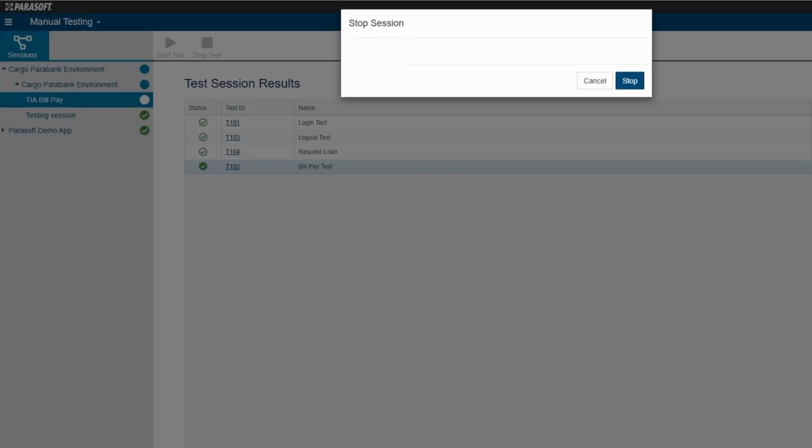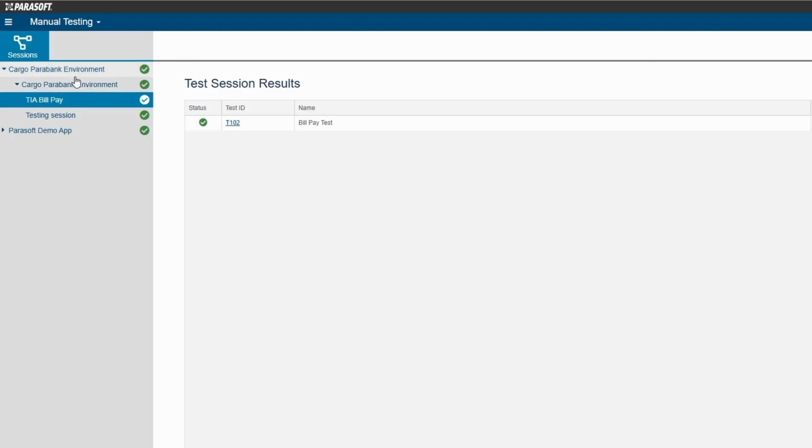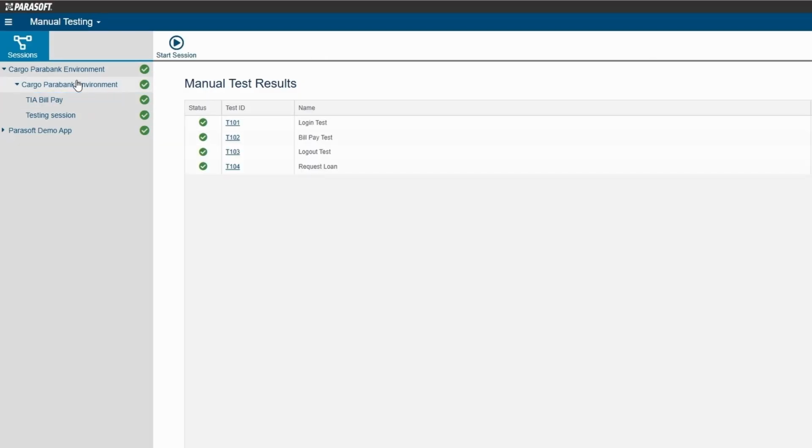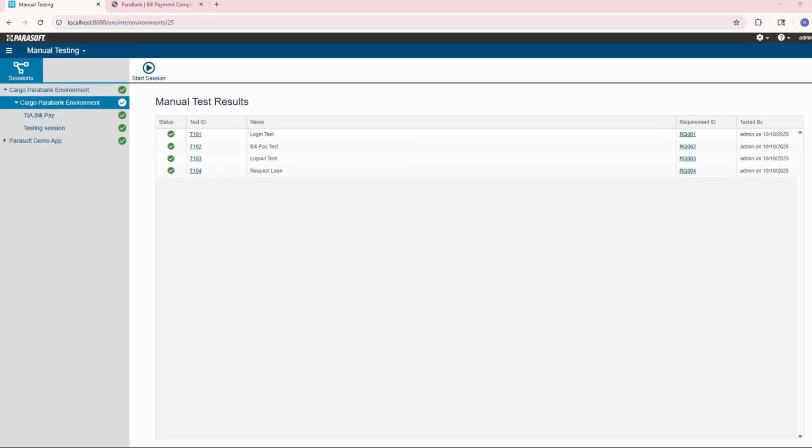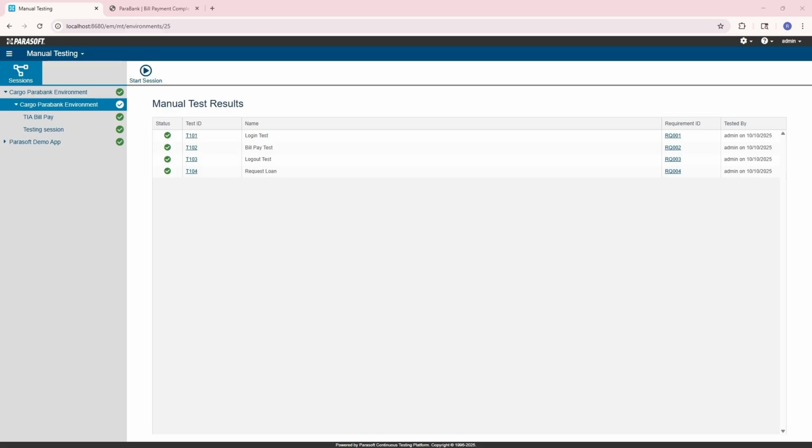By leveraging Parasoft's Test Impact Analysis, QA teams can perform incremental manual regression testing throughout the sprint, reducing redundant effort, accelerating feedback, and improving overall testing efficiency. And that's how Parasoft's Test Impact Analysis helps teams make smarter decisions about which manual tests to re-execute after a code change, saving valuable time while maintaining confidence in software quality.